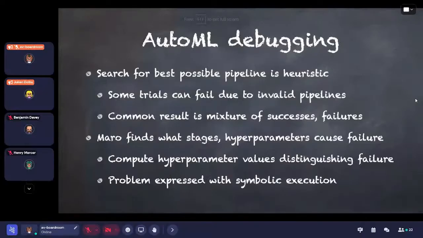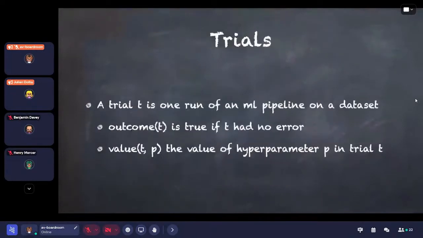So why symbolic execution? One answer is, well, I like symbolic execution. But there's another reason actually, which I want to get to next. But before that, I need a little bit of background.